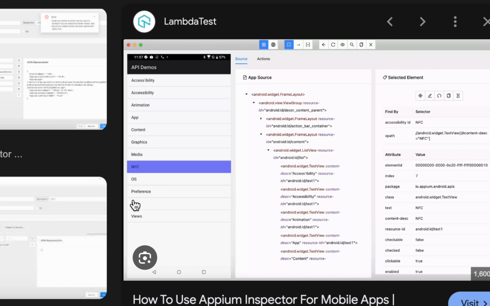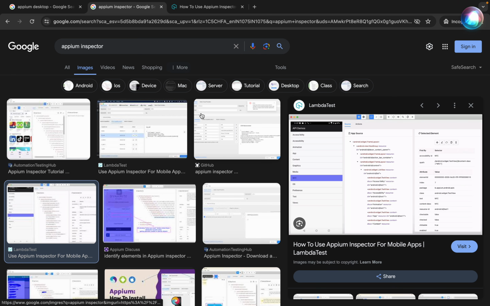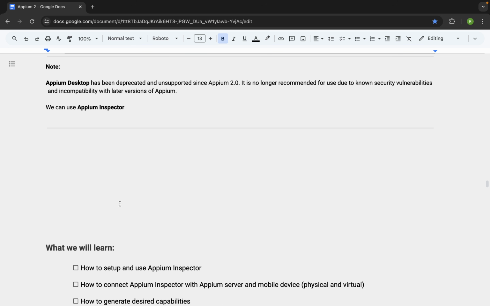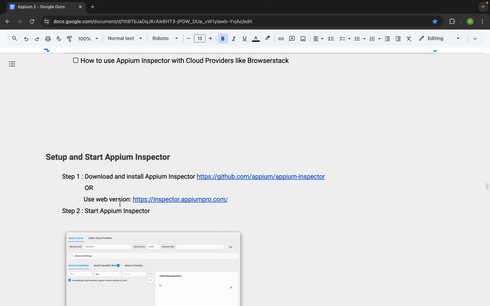Yes, so you can see we have our device screen here, then we have our source or the element tree here, then we have some actions like tabs and keys, etc. We can interact with the device. We can also get the scripts generated. So Appium desktop is now deprecated, and now we use Appium Inspector. Okay, so let us start.